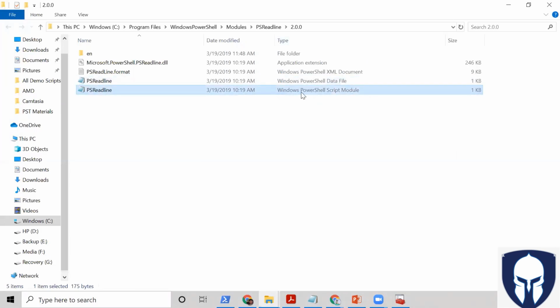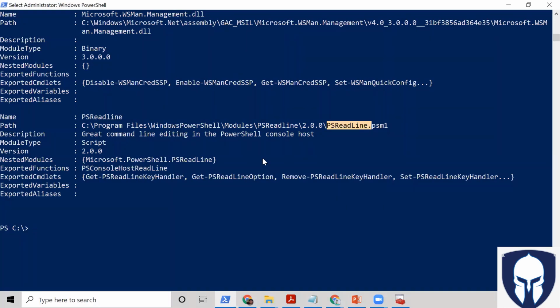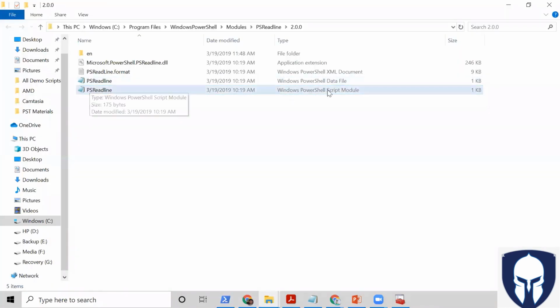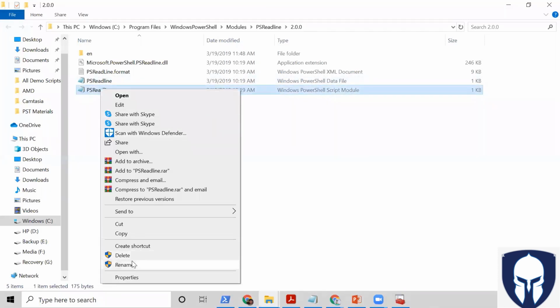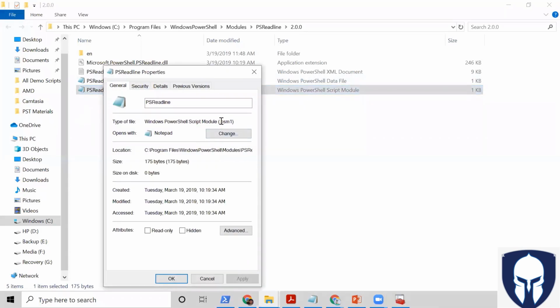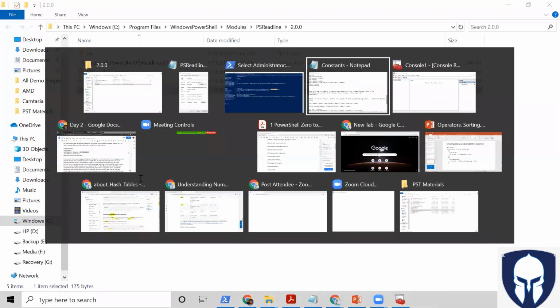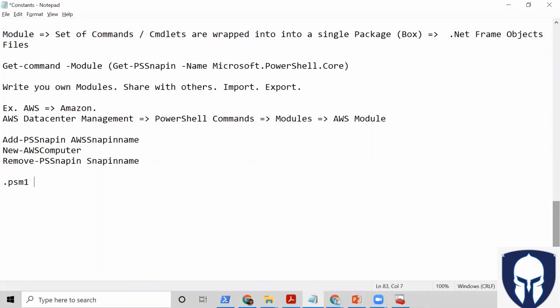This is the PowerShell script module. And .dll is something usually related to snap-ins. All the modules will be in PowerShell script module file format. If you right click and open the properties, you could see it is .psm1, which means a PowerShell module will be in this extension. That means if you write a PowerShell script, you have to store it in this format.